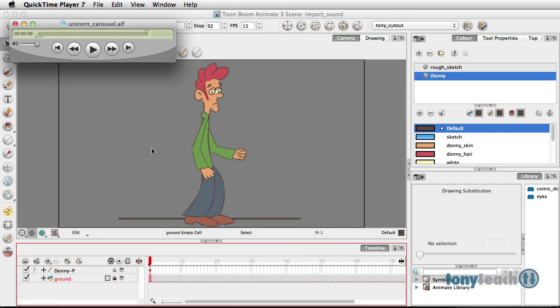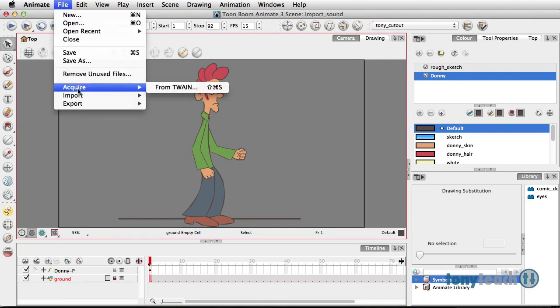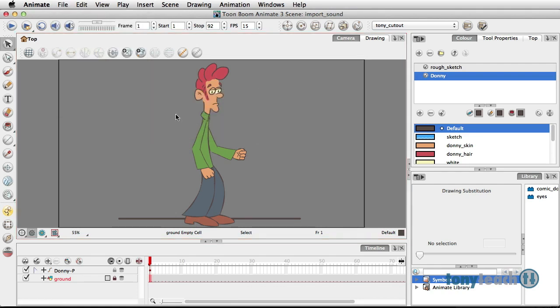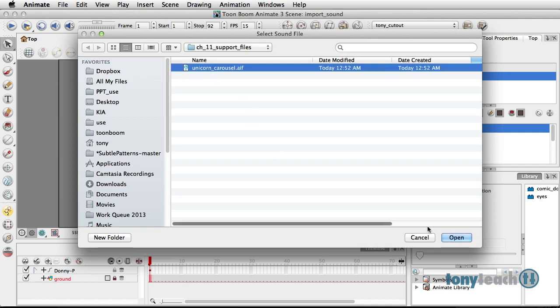And now let's go ahead to Toon Boom Animate and go to File, Import, and come down to Sound. Now here's my sound file, Unicorn Carousel, and I'll simply click Open.